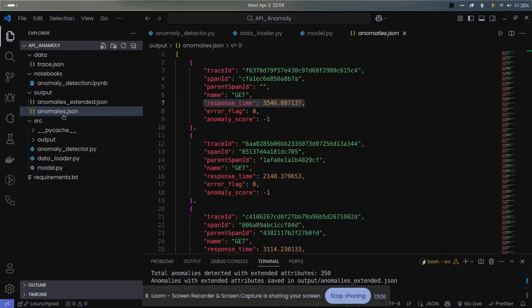And we have focused on three important parameters: the trace ID, the span ID, and the response time. When the response time is higher or is isolated from the rest of the API response times, it will be assigned an anomaly score of -1. Meaning -1 means that it is now considered an anomaly and will be stored in this .json format file.